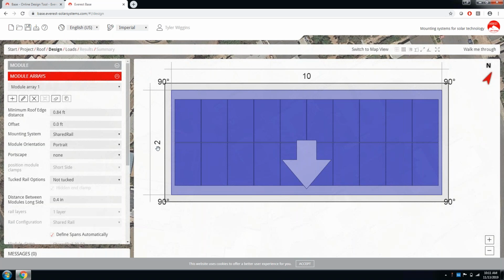So this system does not take into account jurisdictional requirements for, let's say, fire offsets or any offset that the jurisdiction might require. Right now, it's defaulting to the minimum allowable offset based off of our engineering letters for this system. What the engineers have said is the minimum distance that the edge of the module must be from the edge of the roof, which is 10 inches or 0.84 feet.